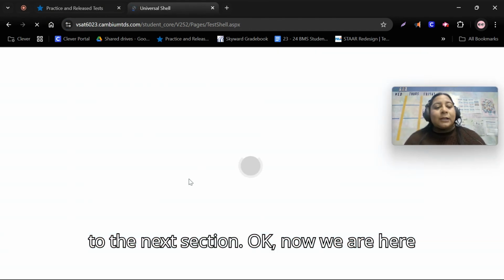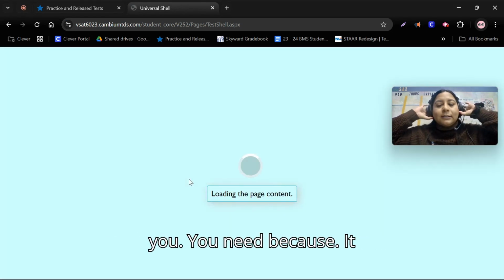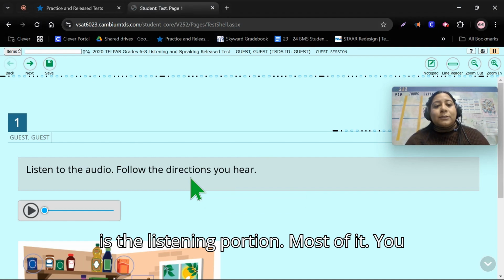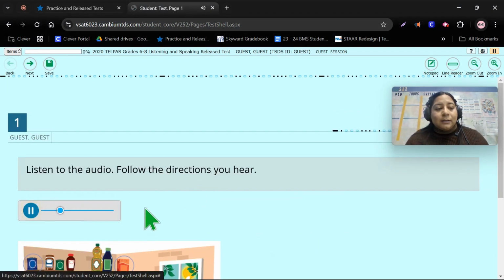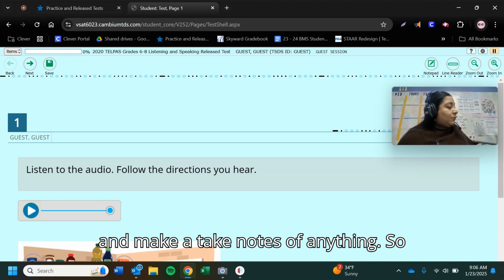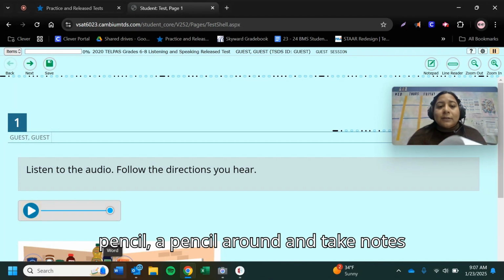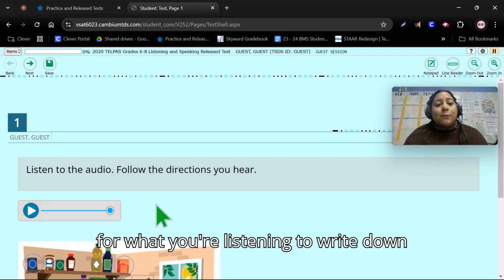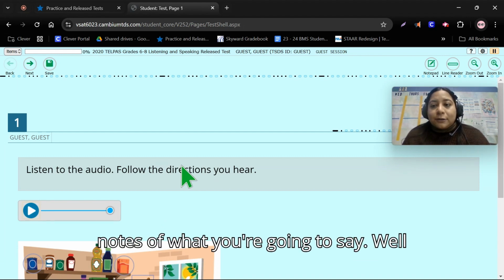Okay, now we are here on the listening and speaking. For this, because it is the listening portion, you need your headphones on for most of it. You're going to click play. Remember, you need paper to take notes. Make sure you have scratch paper and a pencil around and take notes of what you're listening to. Write down notes before you hit record. Before you record anything, make sure to write down what you're going to say.